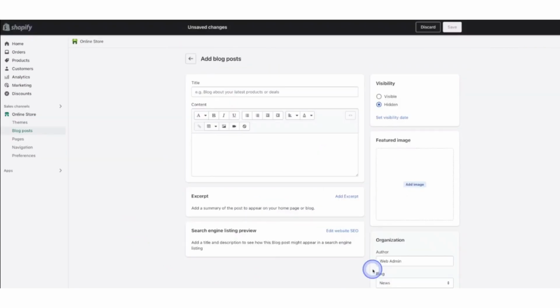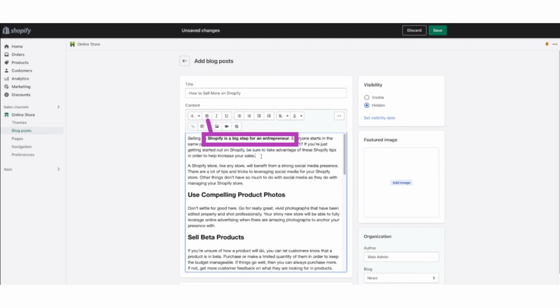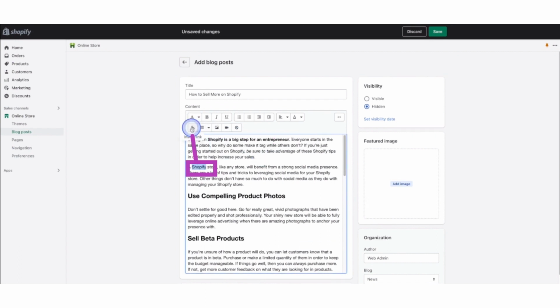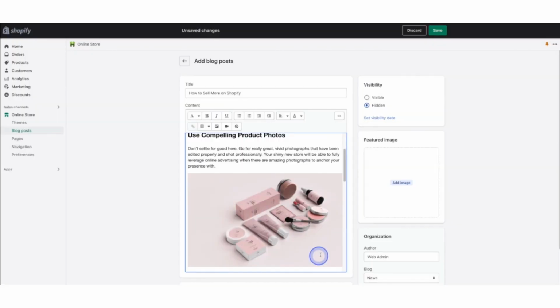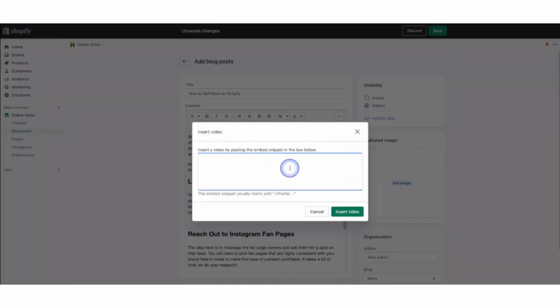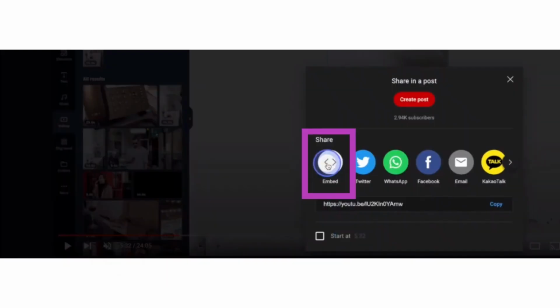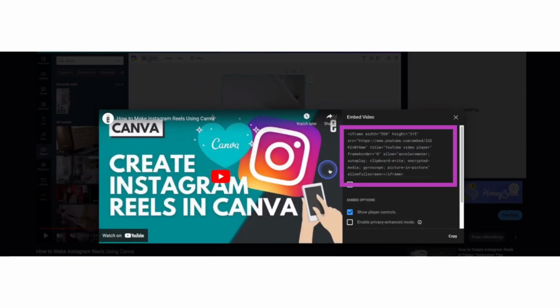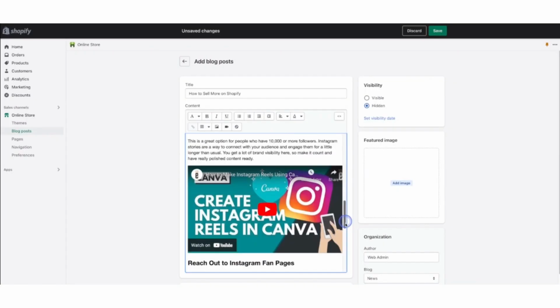So now an empty blog post will appear. Now fill the title, content, and there is a lot of options as well. Like if you want to bold the text, you can insert link, adding a relatable image of the content, insert video by pasting embedded snippet. Like take any relatable video from YouTube, copy the link and paste it here, so that video will appear here.